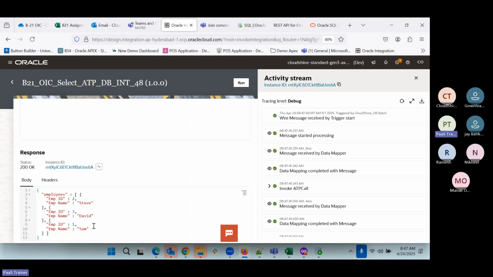So this is how we can see that we are able to establish the communication with the database. We are able to perform operations on the database. So that is what we can do in the database. Any questions till now if anyone has?